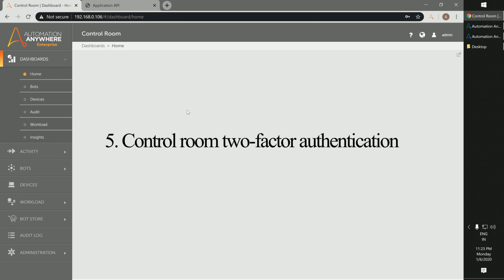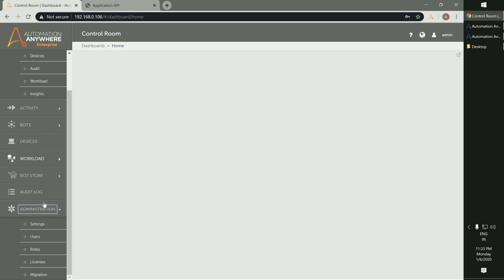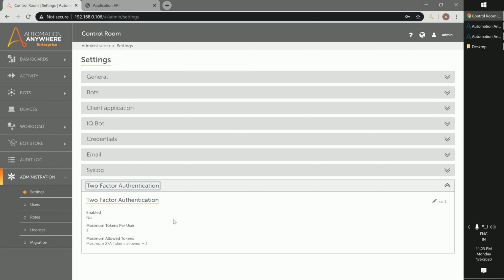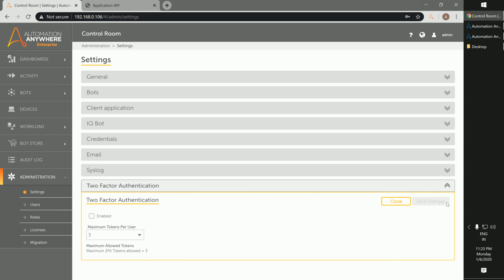The next feature that we're going to talk about is control room multi-factor authentication. To access this feature, you need to log into the control room as administrator, browse to administration, settings, and expand two-factor authentication. By default, this option will be enabled. I have disabled this for my control room, but you can enable or disable the multi-factor authentication from this settings.